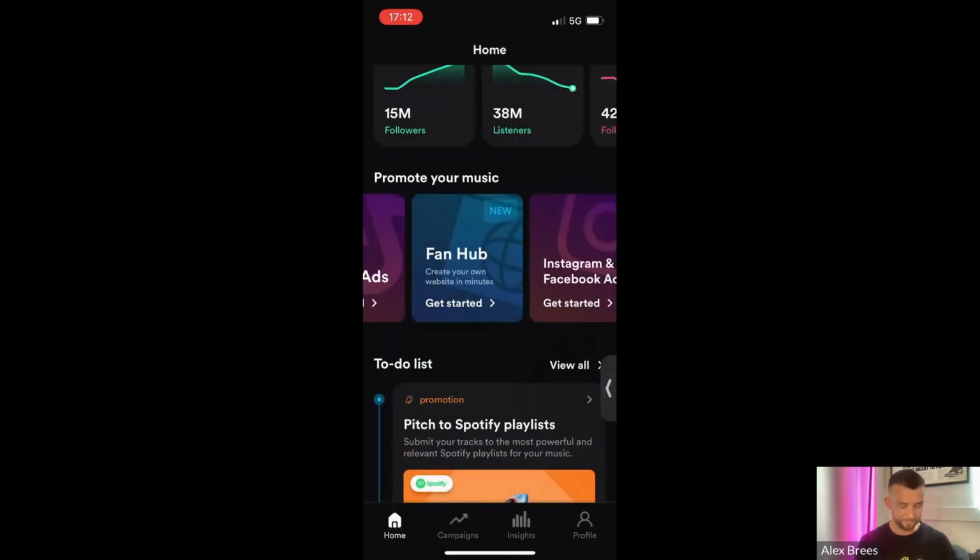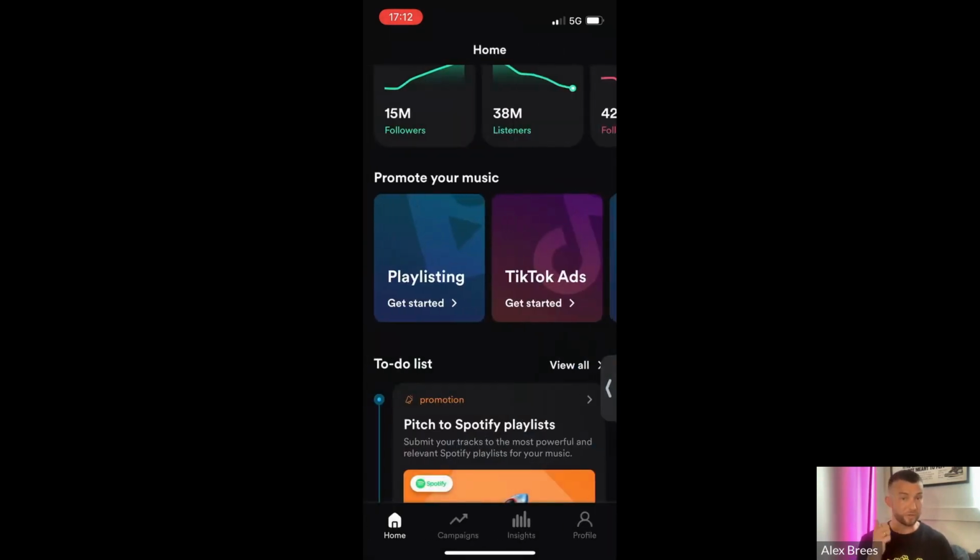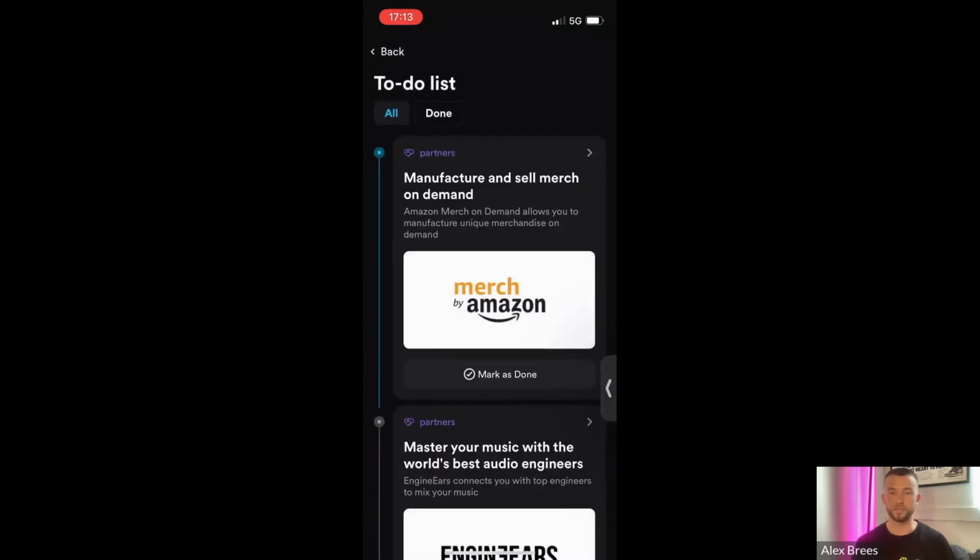So that's the Fan Hub. So what have I shown you so far? I've shown you the playlisting tool. I've shown you the data insights. I've shown you the Fan Hub, and I've shown you the to-do list. Now let me go to view all on the to-do list and show you a couple of other really powerful features that we have on the app.